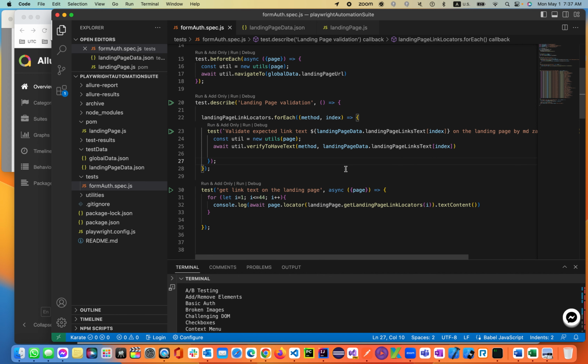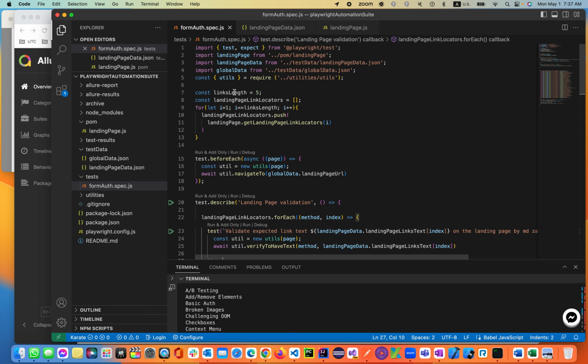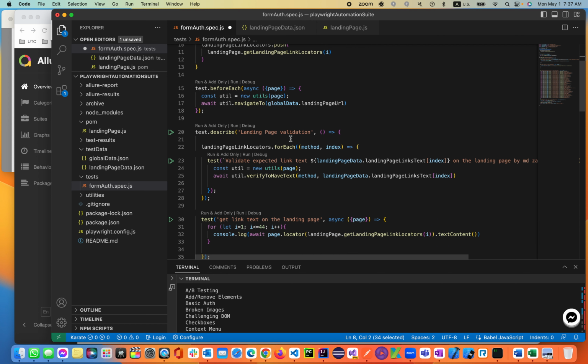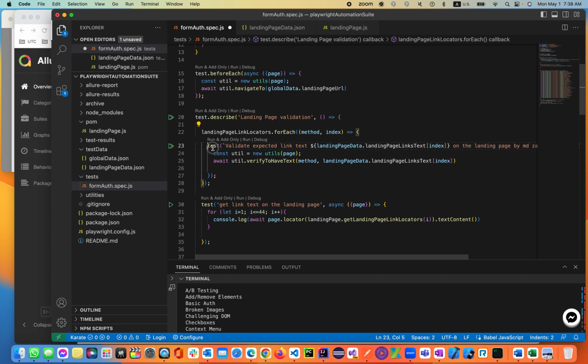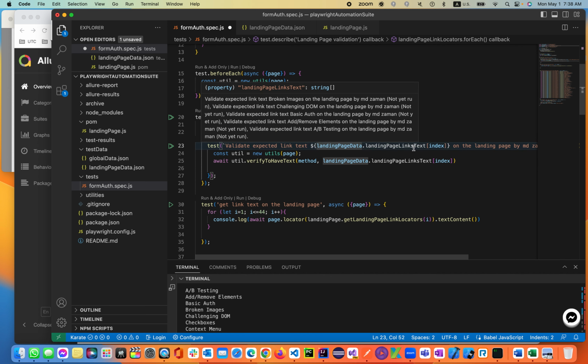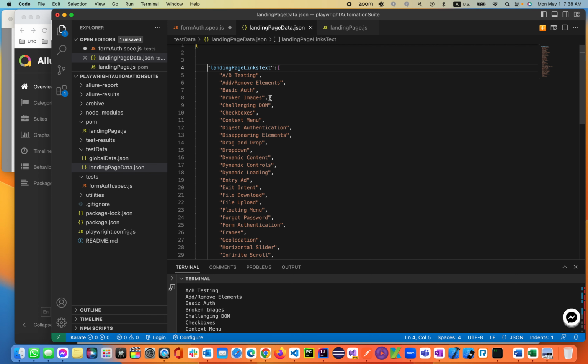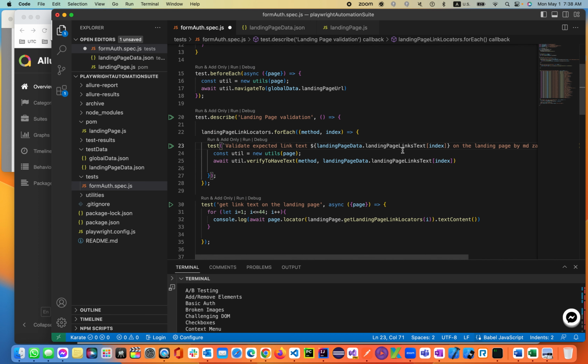Basically we'll be adding over here, you see, the links length will be 44, 1 to 44. And we are pushing to the empty array we talked about in the previous class, and we call that array here with the forEach iterations. Now for the test descriptions, we also call landingPageData.landingPageLinkText, which is that array we defined here. So this is going to be 44 test descriptions.